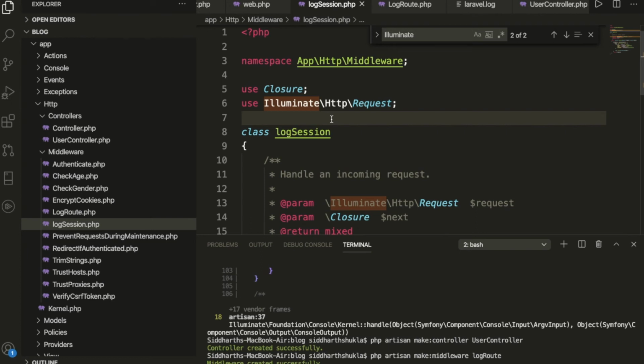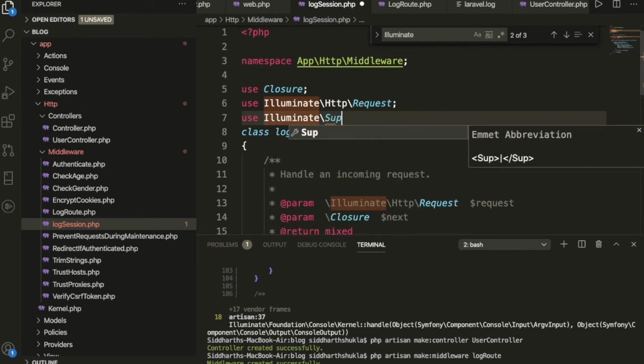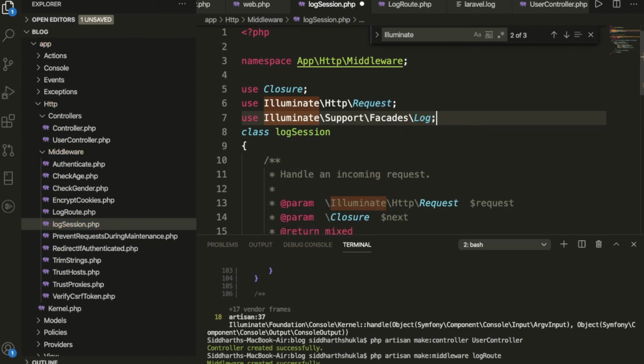I think this one is use Illuminate, here we need to write Support, then brackets, and here we need to write Logs. Okay, now this is fine. Then we have created the middleware, and now we are storing inside the log.